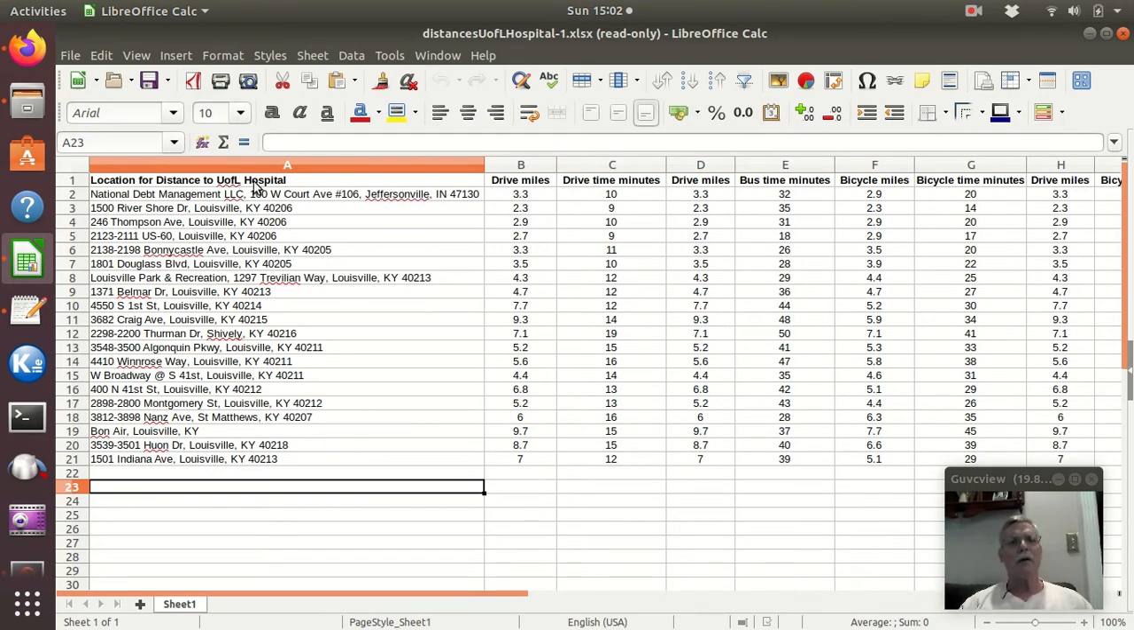And so what I have is the location for where the distances were taken from, and then all these different modes. Here's drive miles, here's drive miles, here's bicycle miles, here's drive miles again, and we'll see in a little bit why I did drive miles so many times. This is just to make your life easier. That's what I live for, kind of, actually.